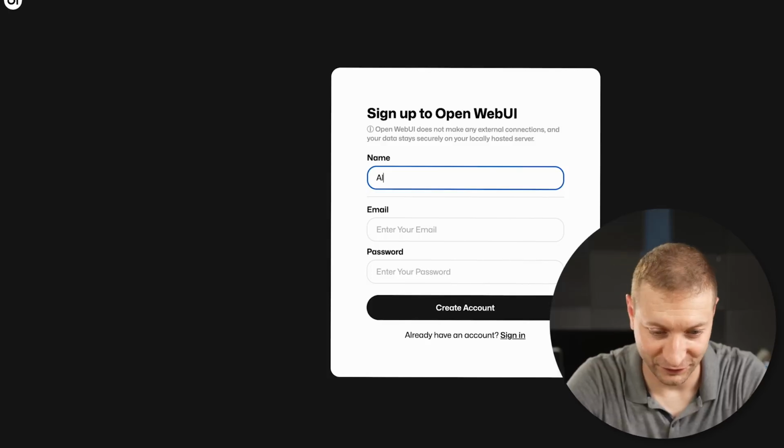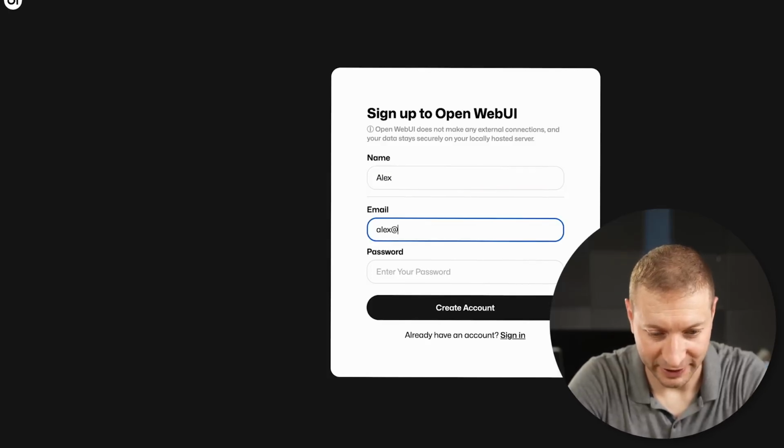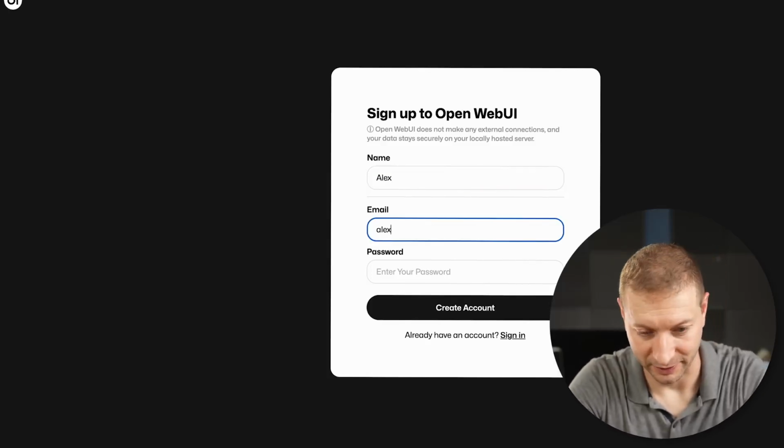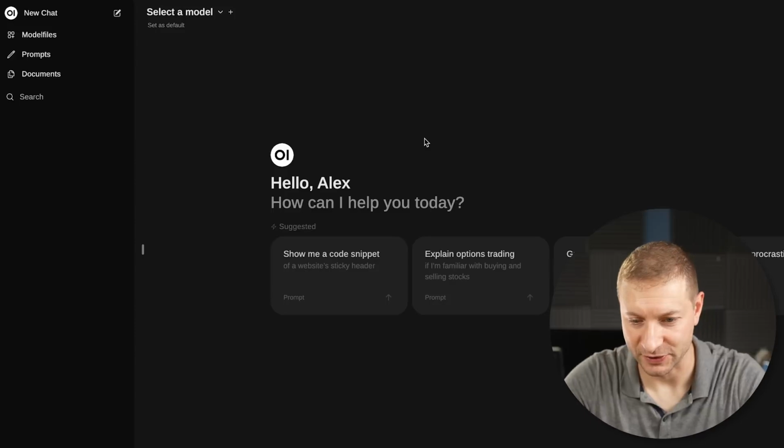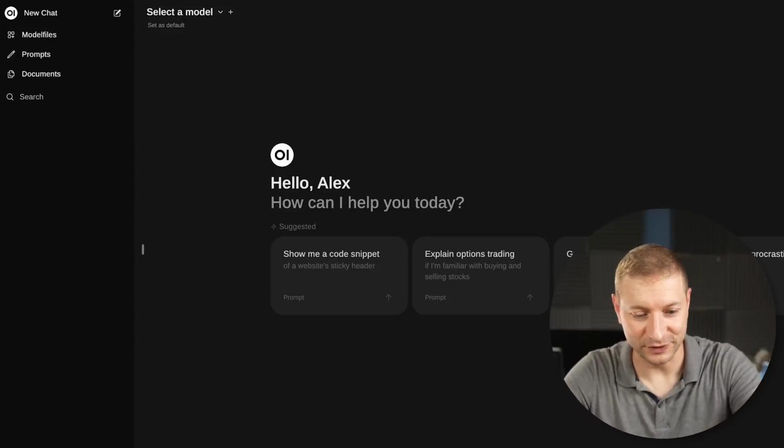It's not gonna send your credentials anywhere. It's all stored on your machine. This is just for fun. Alex, let's go with my email. This can be a fake email, by the way, which is what I'm gonna do right now. Create account, boom. And now I'm signed in. And look at this beautiful interface.